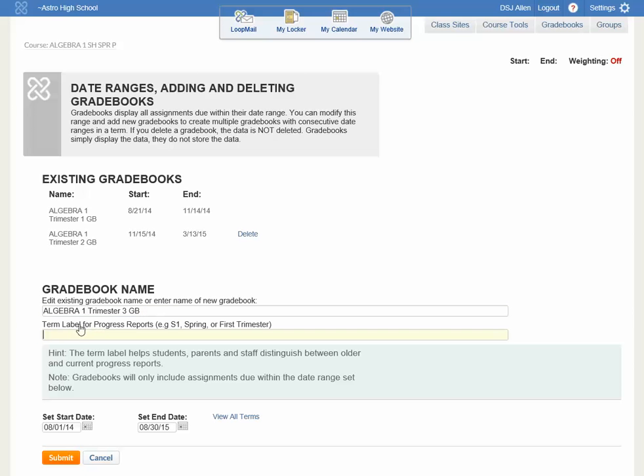Now our term label is something that your students and parents will be able to see when they're looking at progress reports. I'll show you where this takes place in a second. Let's go ahead and call this Tri 3. Term labels help students, parents, and staff distinguish between older and current progress reports.